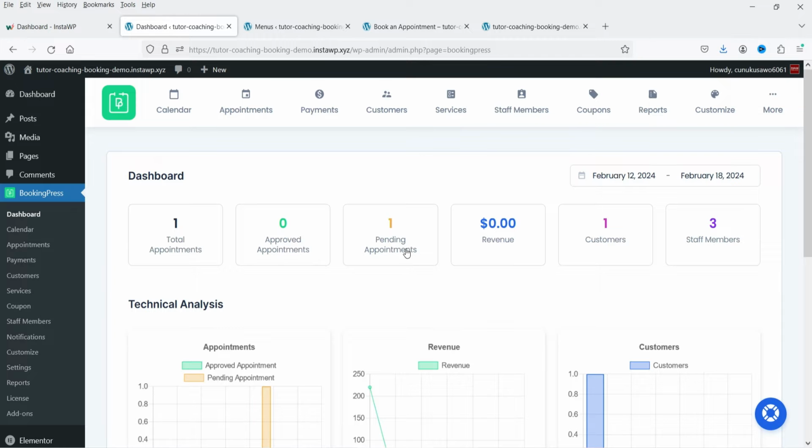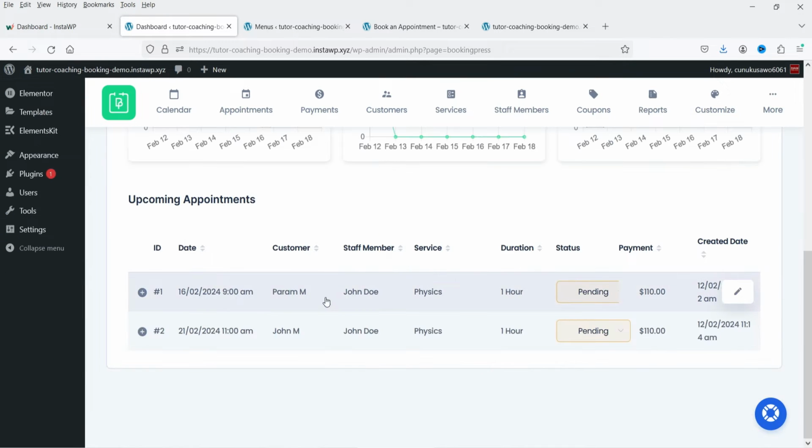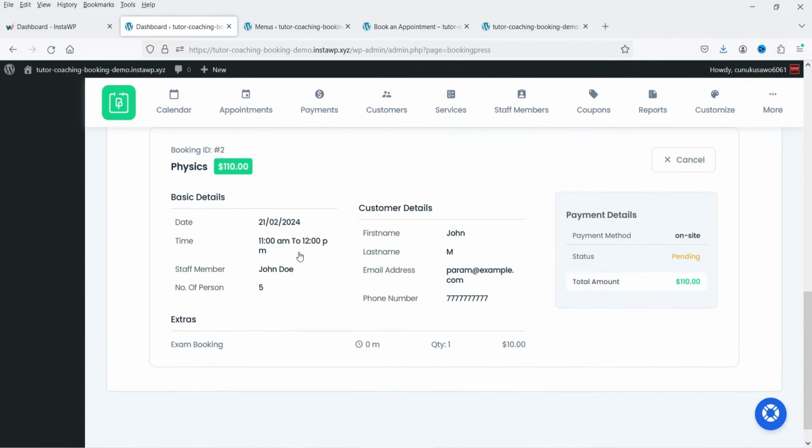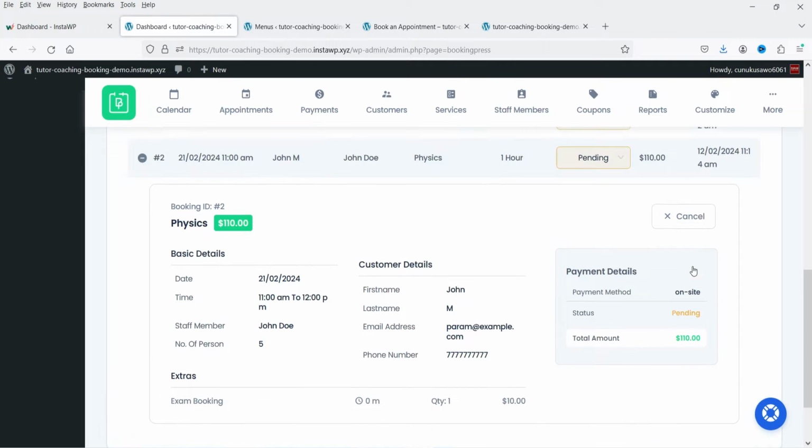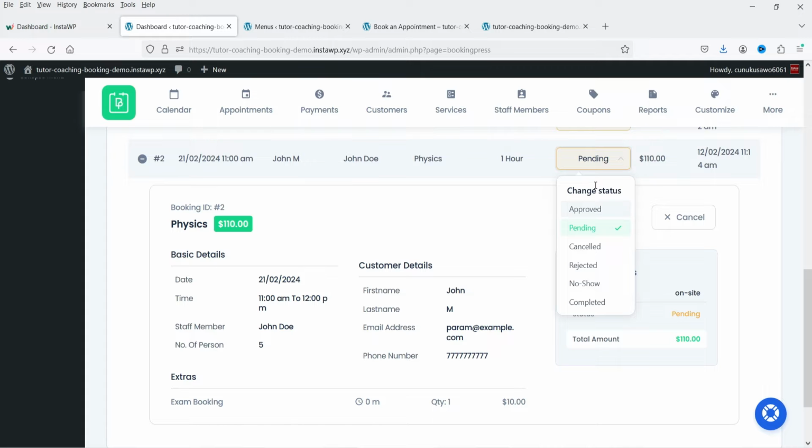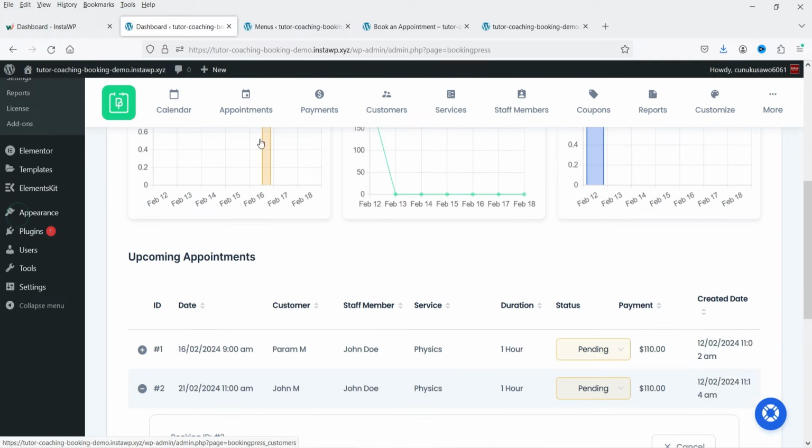So it is going to show pending payments, and you will see all the details of the appointment, the name of the customer, the selected staff member, number of people. You will see the number of people here. Payment status is still pending. From here, you can manage the status of the appointment. So let me show you the plugin.